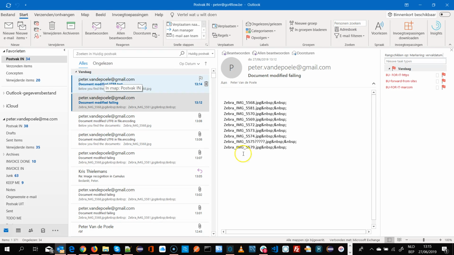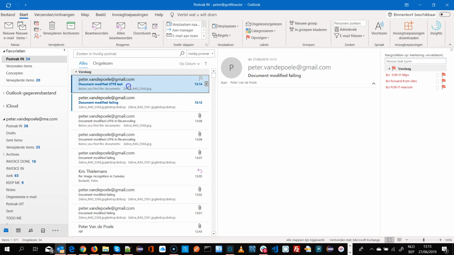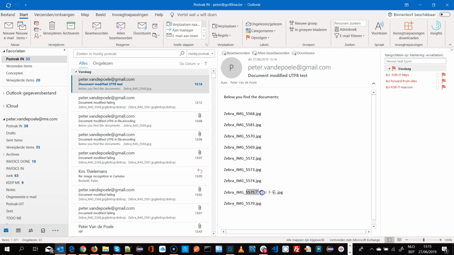And so if I look, and this was the wrong one, and now I'm looking at this one, you can see that it has the proper encoding. It has also more spacing because it's HTML, etc. But this is how it enables you to have special characters in your mail text, which of course is the purpose of this exercise.